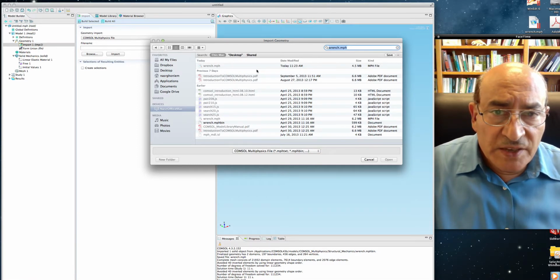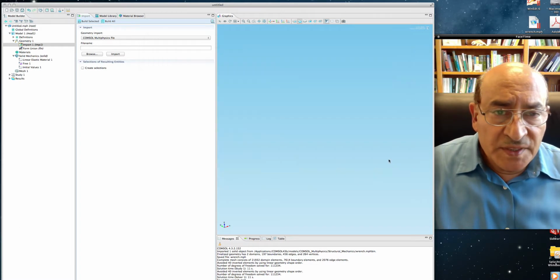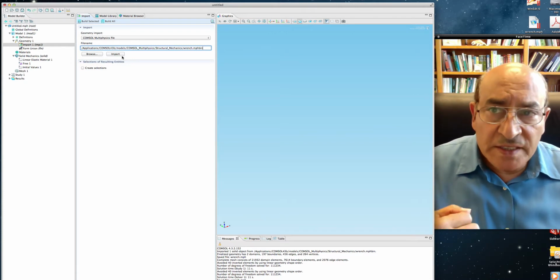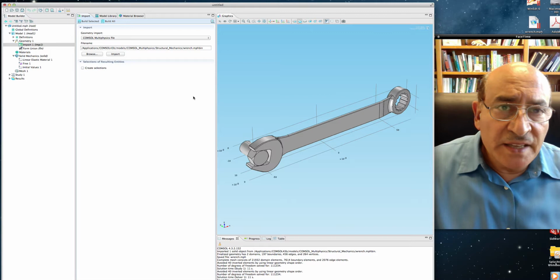Then it shows me the file I was playing with today, or I can get it from an earlier location. So I'm going to choose this one here and open this file, and then I'm going to have to click import so that it will bring the file to the front. And right now you can see it showed me the wrench.